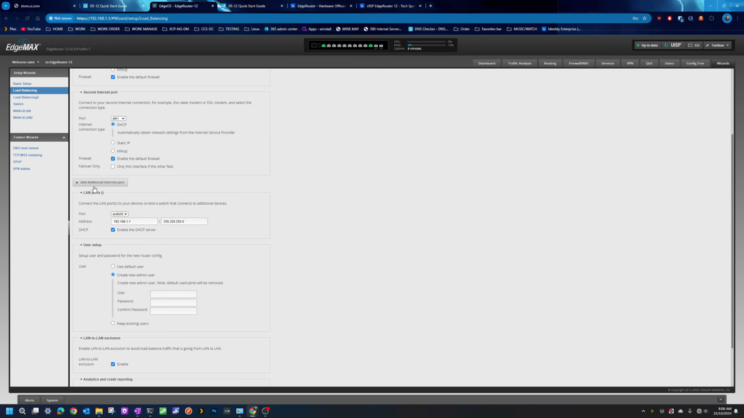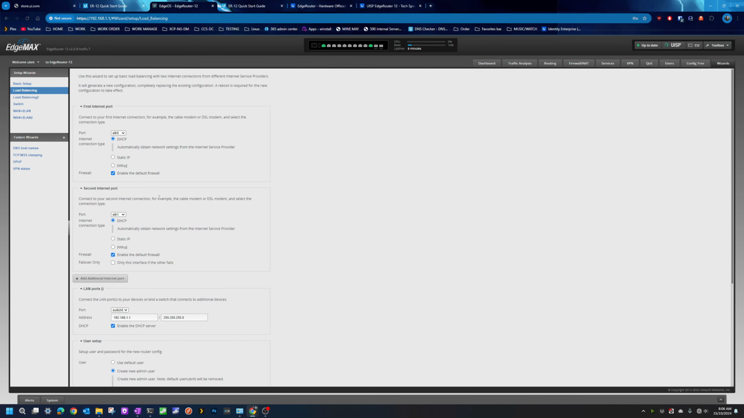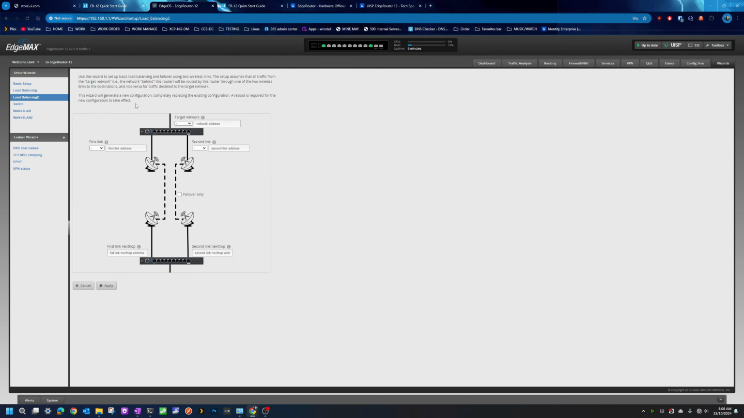And I'm not really sure why they have an additional internet port option here. I guess if you wanted a third one. Okay, now load balance 2. This is very similar to the first one, except you will have a bit more flexibility in how you tweak things.